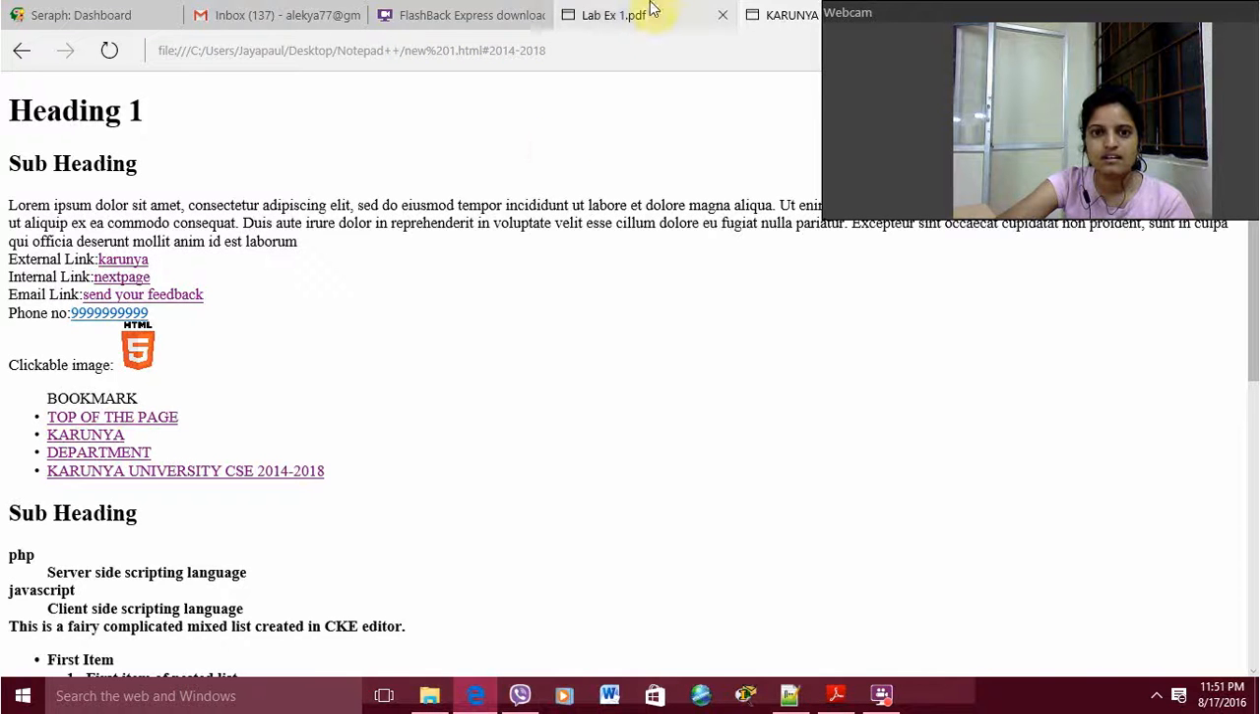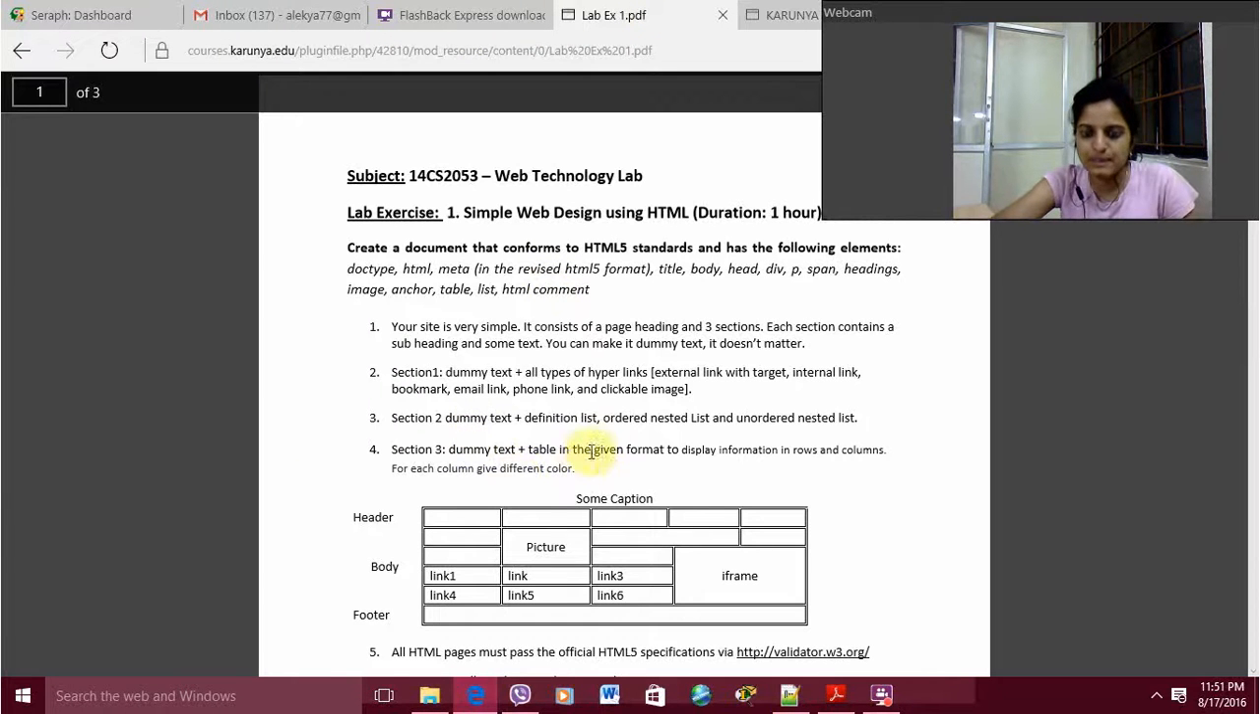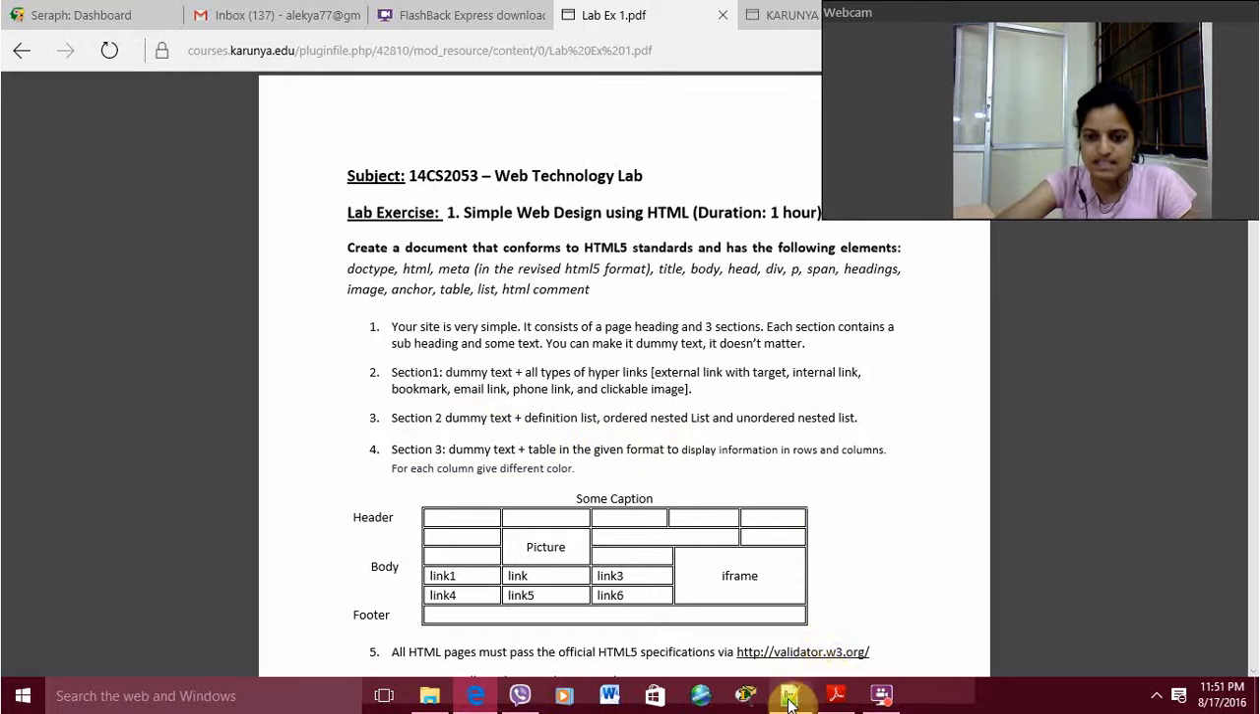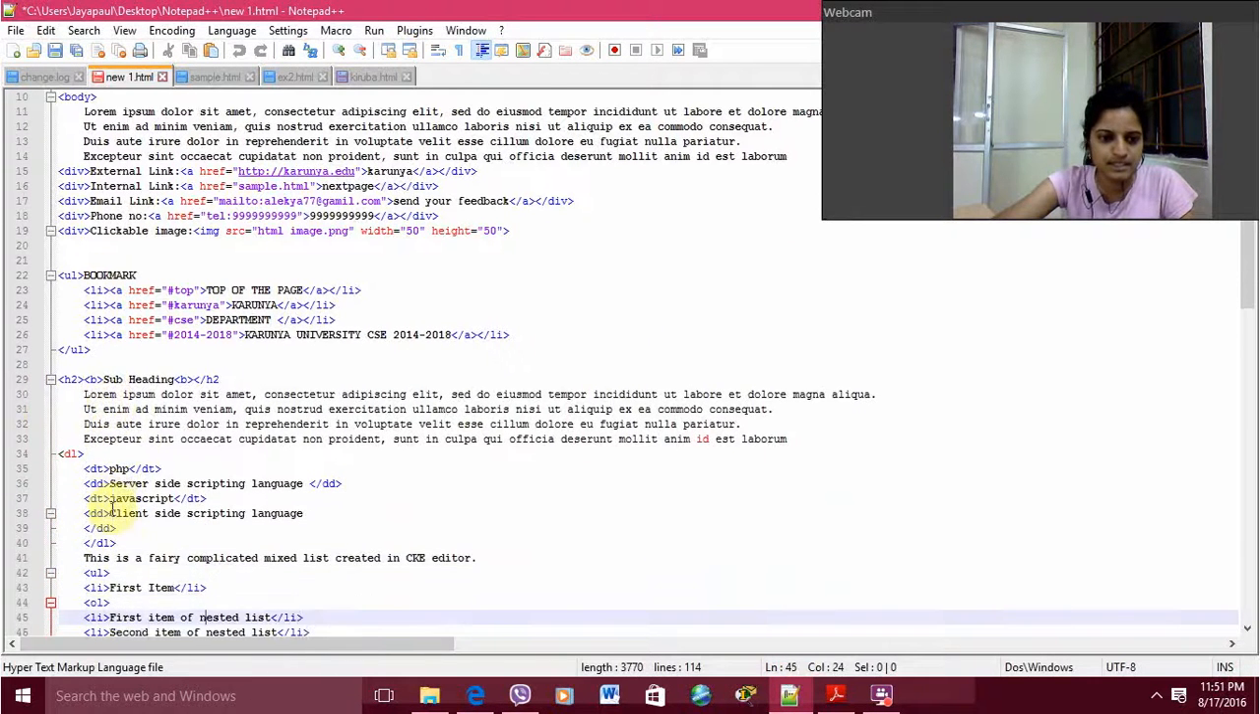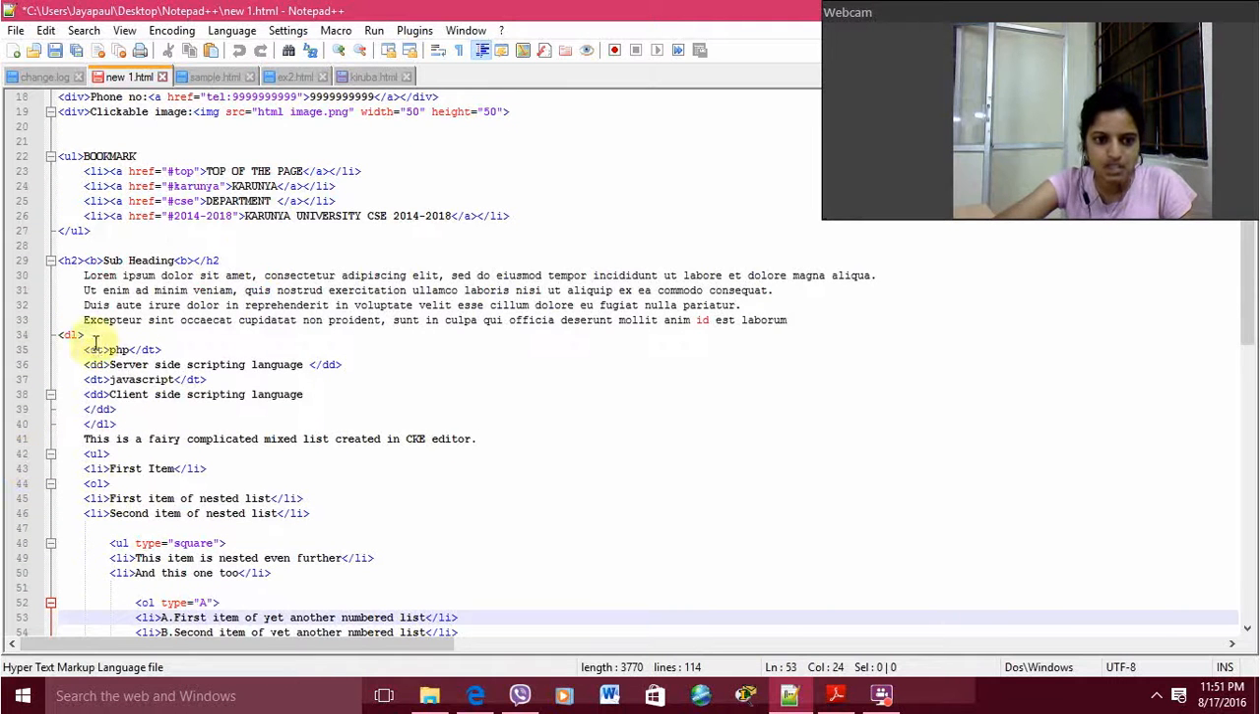And then the second question is some dummy text, and we have to specify the list. For the list, here we have given some dummy text, and the DL is the definition list. The definition list means, for example, if you want the definition of Java, the title will be given in DT, and the data is whichever definition you are giving. For example, the definition of PHP is server-side scripting language. So the title is given in DT, and the data will be given in DD.